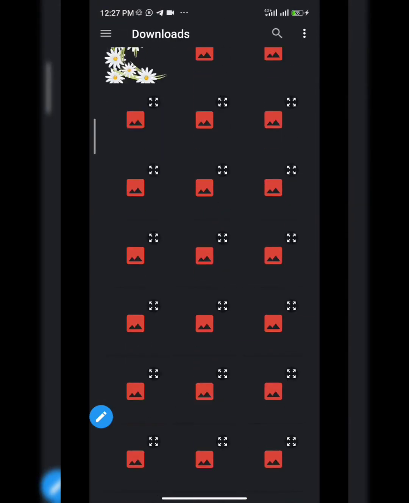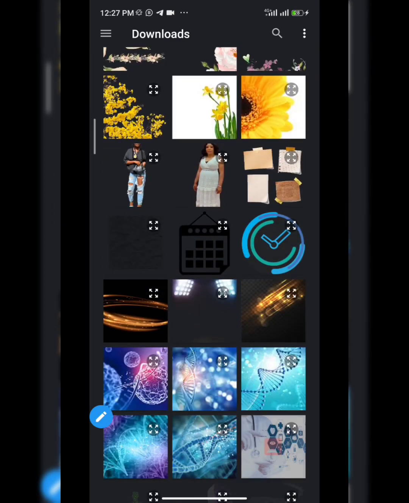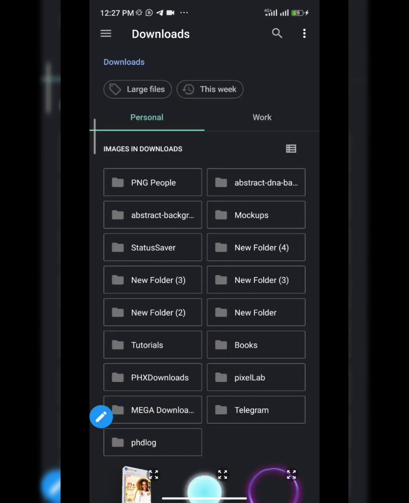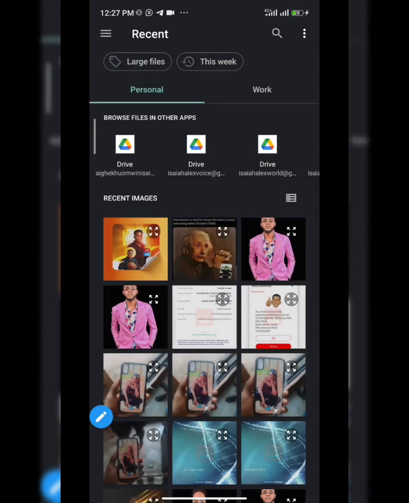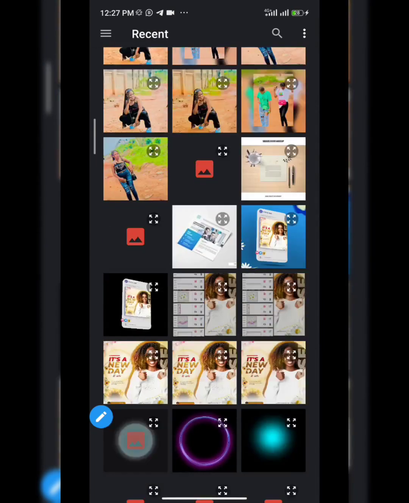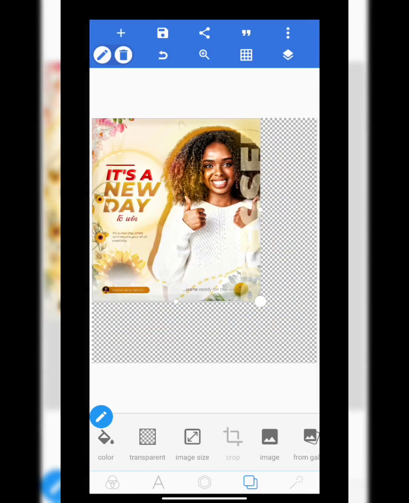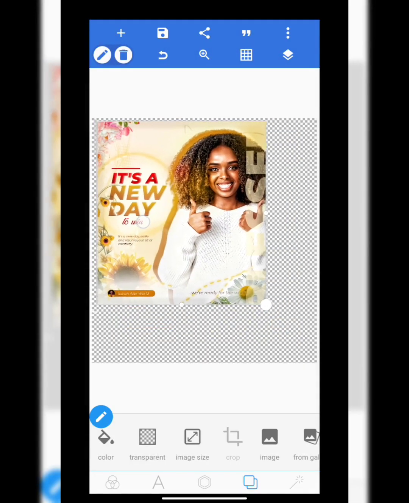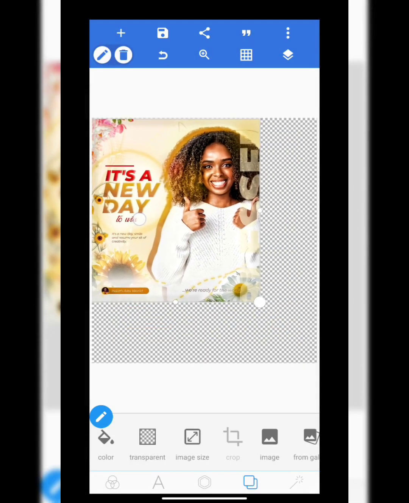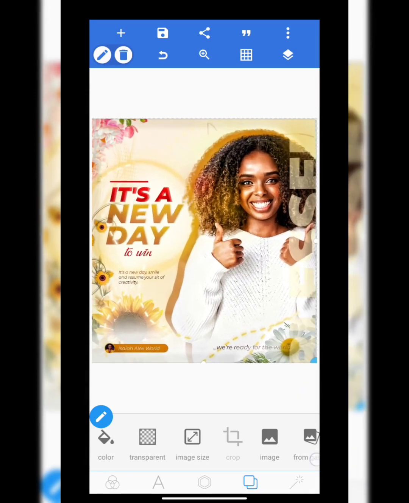So let me just look for the flyer. Recent. This is the flyer. Now before we start the design, let's analyze everything in the flyer. Let's analyze everything.